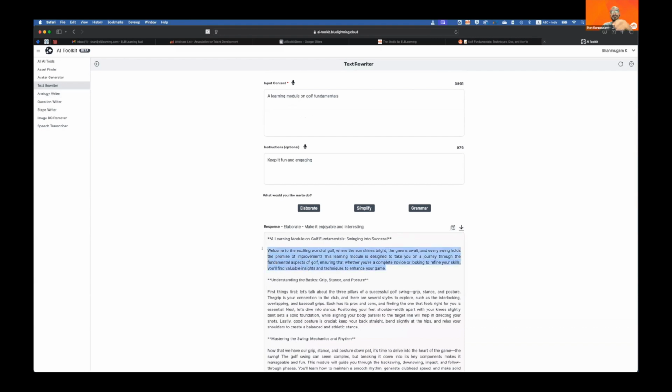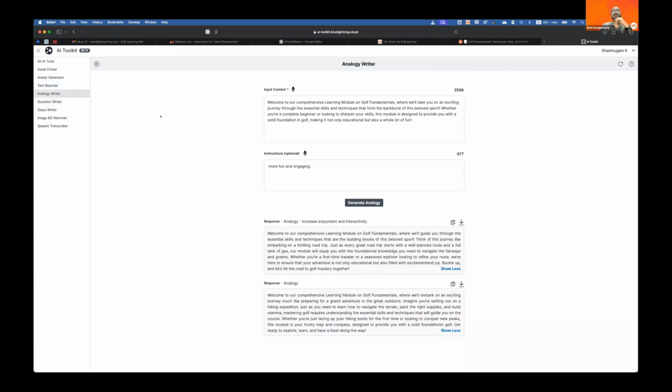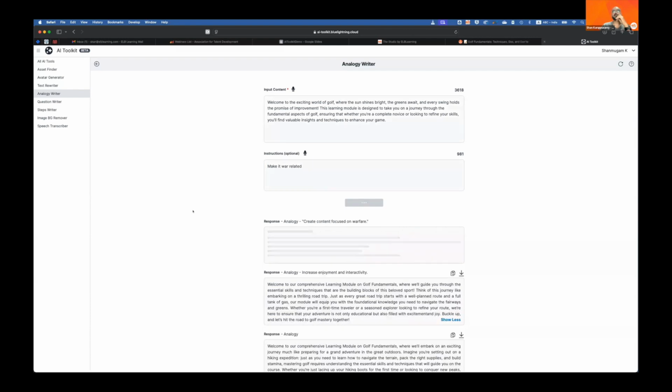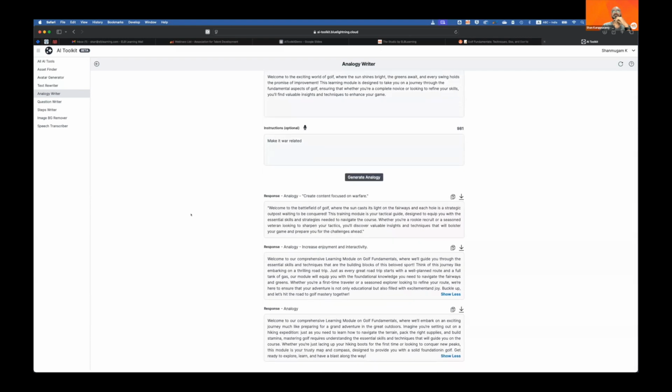So let me show you some other text tools that we have. We have the analogy writer. Let's say you have a particular paragraph and you want to write an analogy to use in your course. I can say make it war related. So let's see. It basically writes an analogy related to the battlefield.